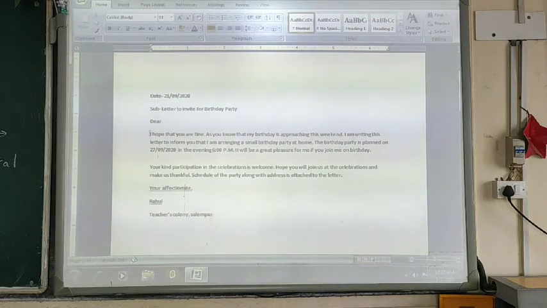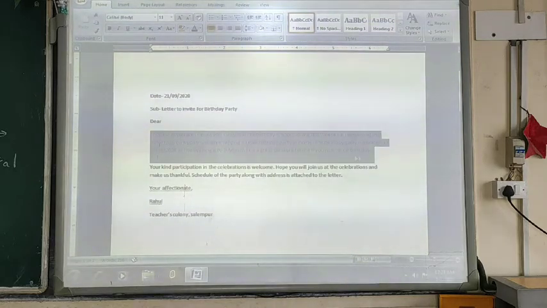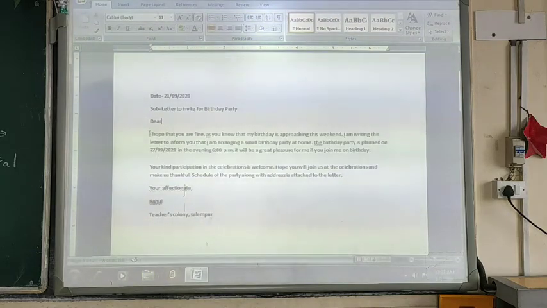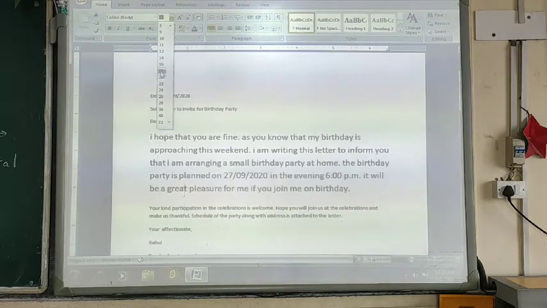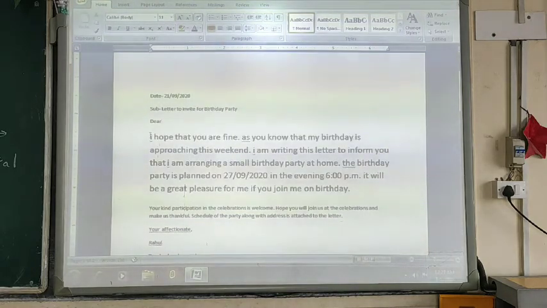Now if we choose another option, that is lowercase, now you can see everything is written in small letters.